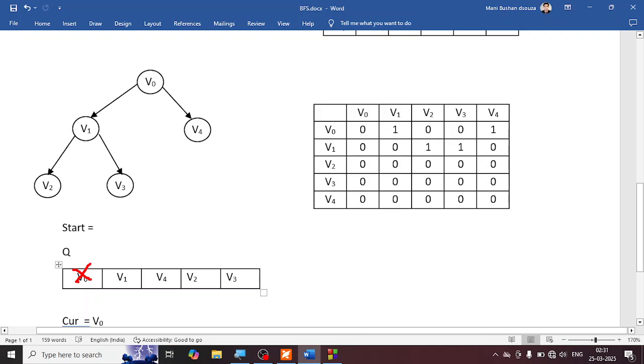You have popped out, or you say dequeued, from the queue. This is dequeued from the queue. So the front is here now. You dequeue v4 and find out from v4 how many edges there are. You know very well, for v4 there are no edges, because all are 0. So you don't push anything there.